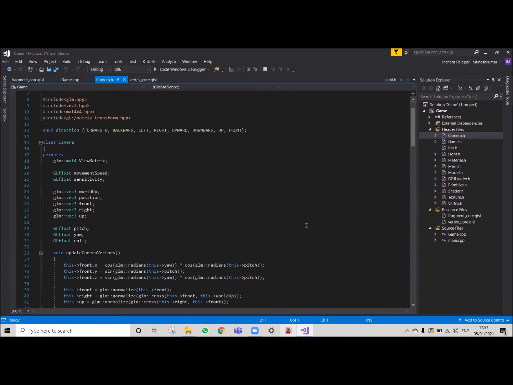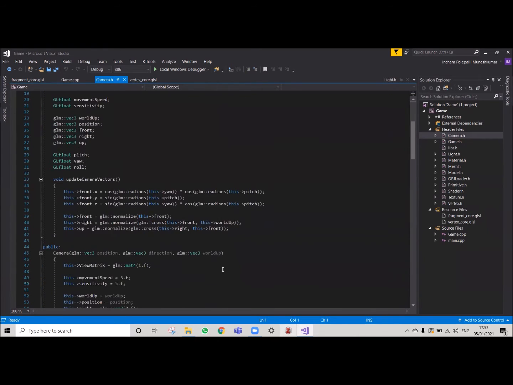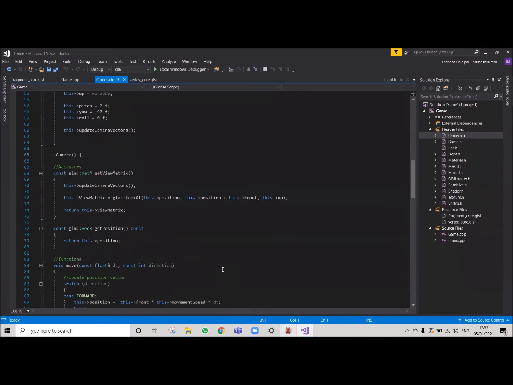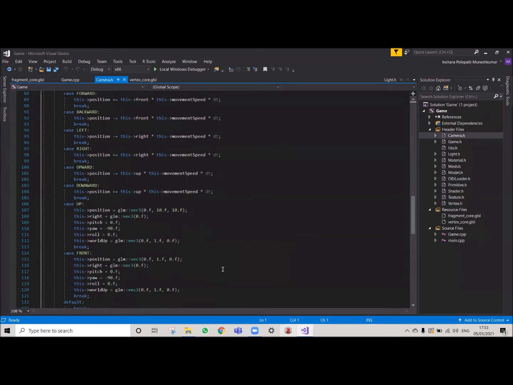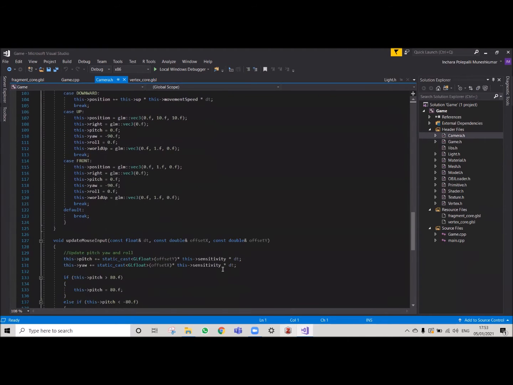In the camera.h, the camera properties such as position, front, right, up, pitch, yaw, and roll are initialized and updated. Then a function is written to move the camera and change the view. Keyboard and mouse can be used to move the camera.